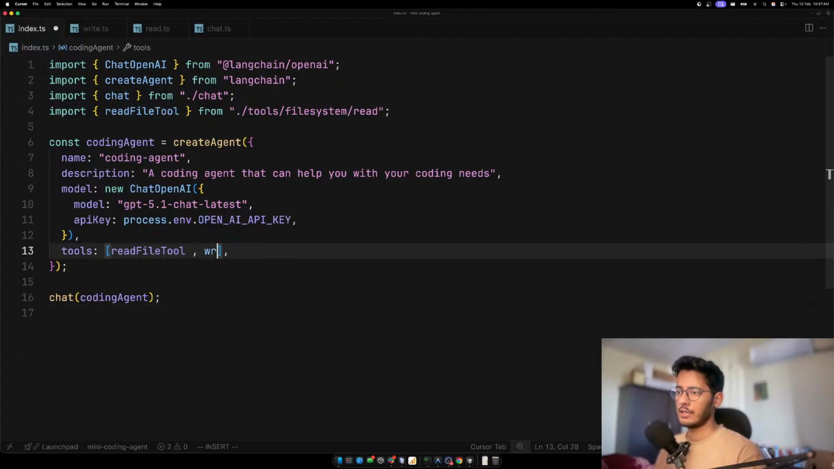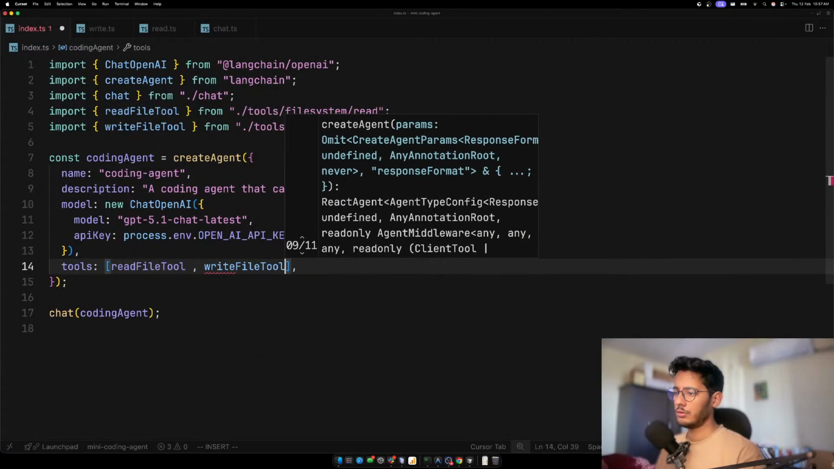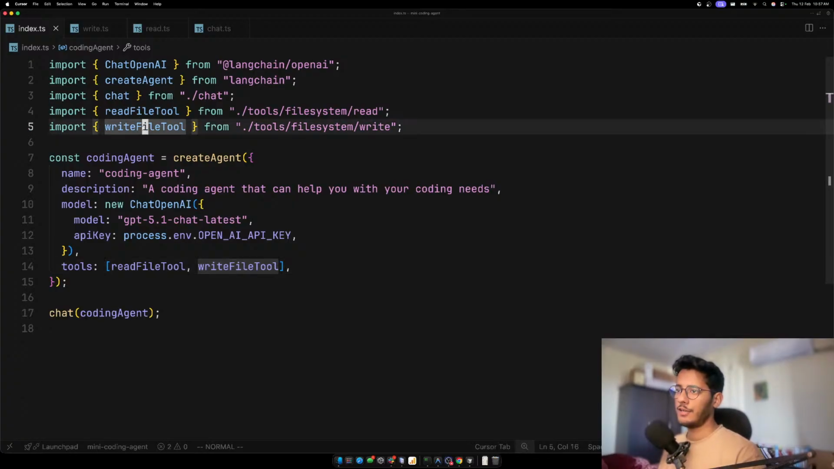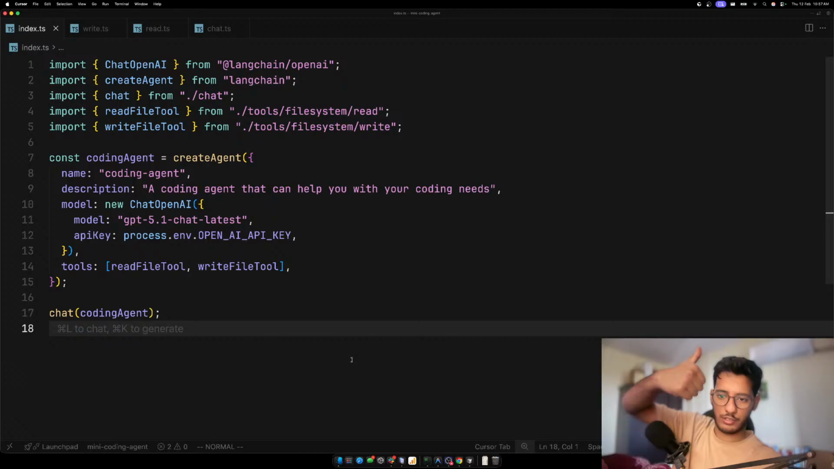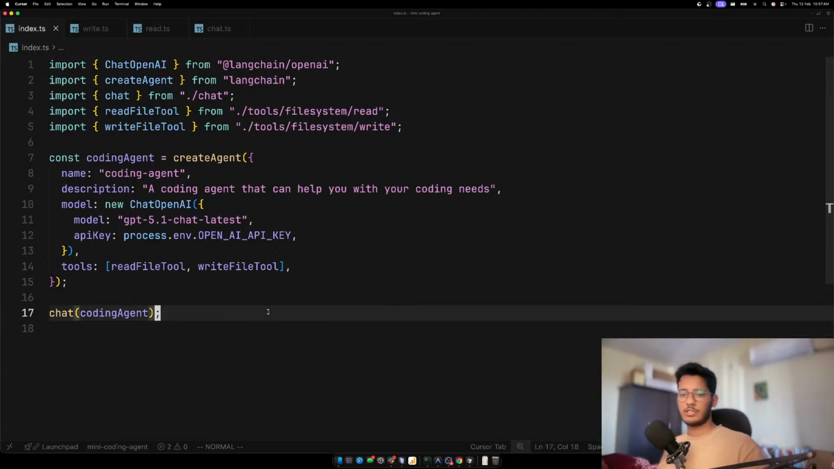So we can give this tool as well to our coding agent. We can say write file tool, right? Great. So we have write file tool and read file tool. We have these two things. Pretty awesome, right? We are good. What is the next thing we would like to have in a coding engine?